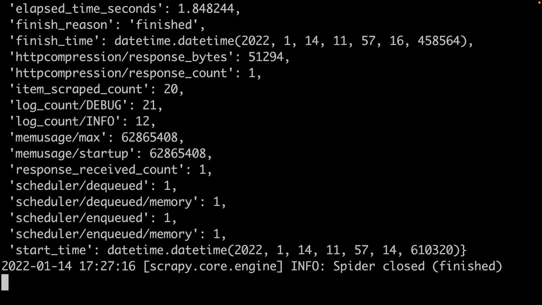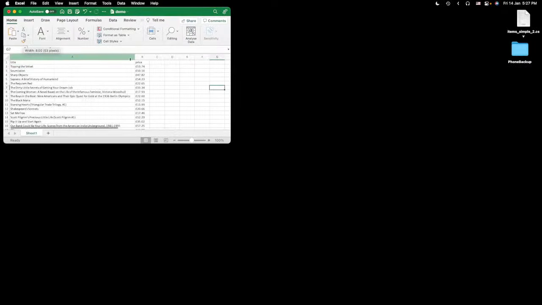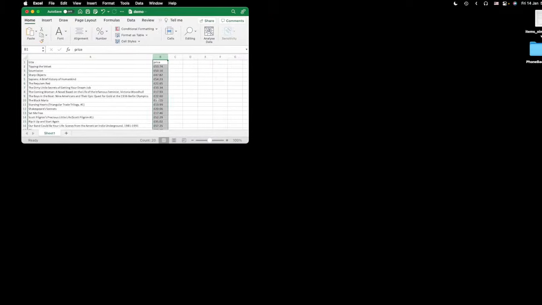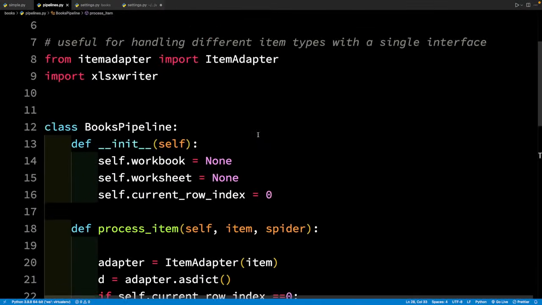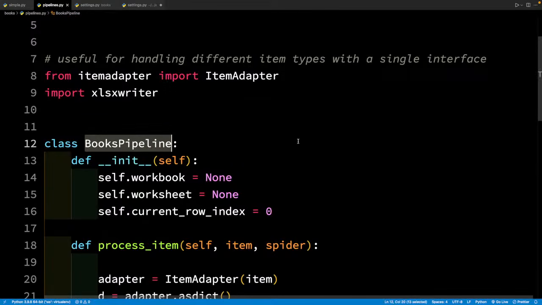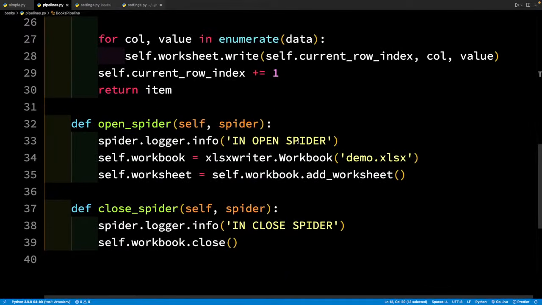Okay. Do I have errors? No errors. So let's open this demo.xlsx, and there we go. So we have title and we have price. And the beauty is that now you can reuse this. So now you can reuse this pipeline in any of your projects and you will get an XLSX file.